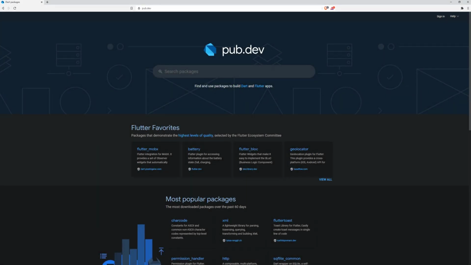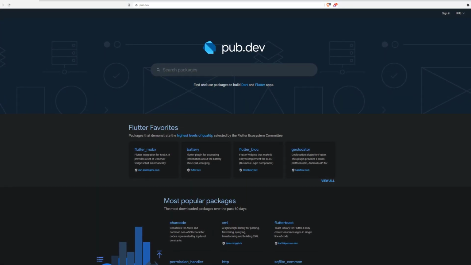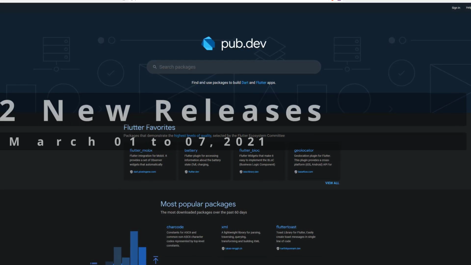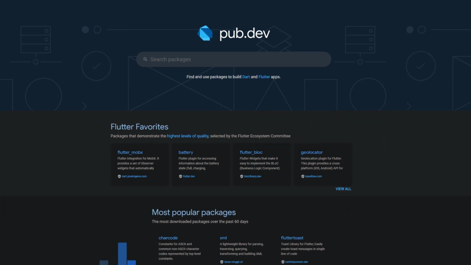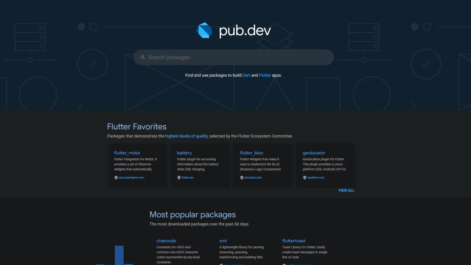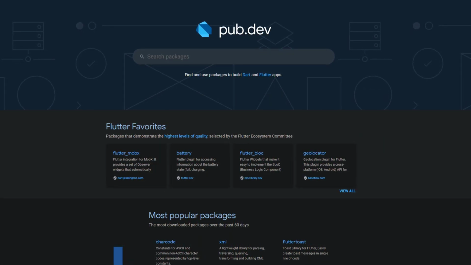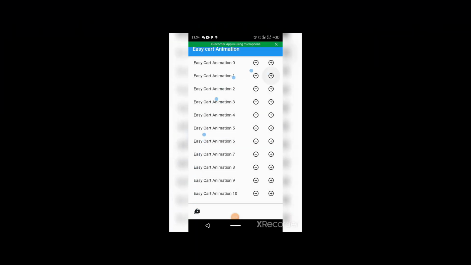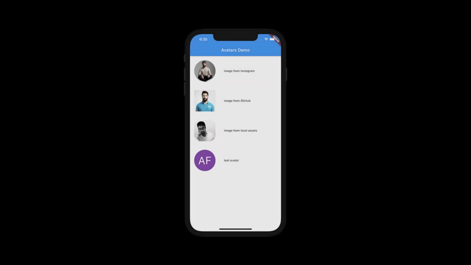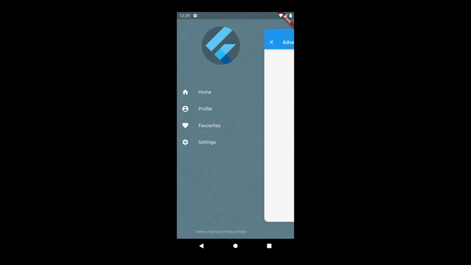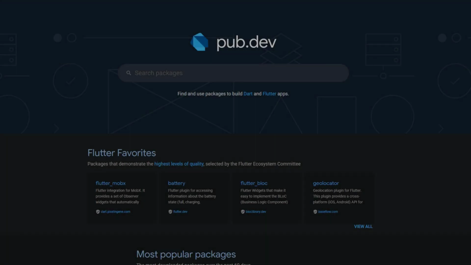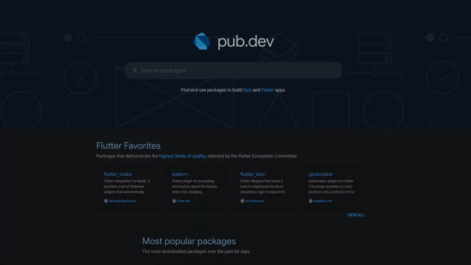In this video, you get a compact overview of the latest Flutter and Dart package releases. From March 1 to 7, we had around 162 new releases. Of these, I introduce you to the 10 most popular packages in terms of likes. Among those packages, we get an animation for adding products to your shopping cart, an avatar widget loading images from the best available source, a new drawer widget that can be fully customized, and 7 more useful packages that made it into the top 10 of the week.